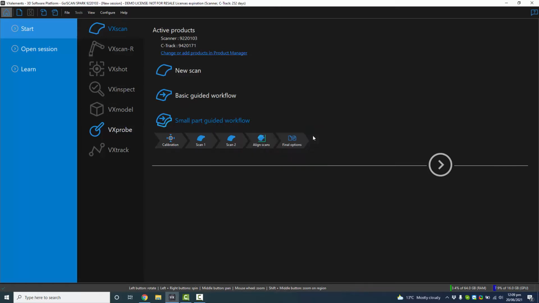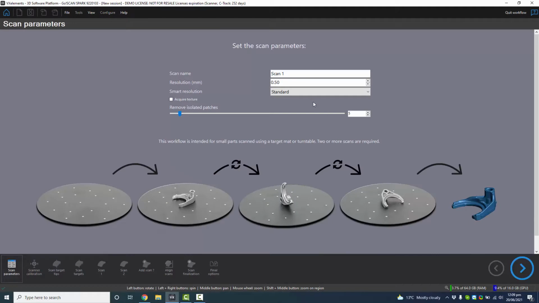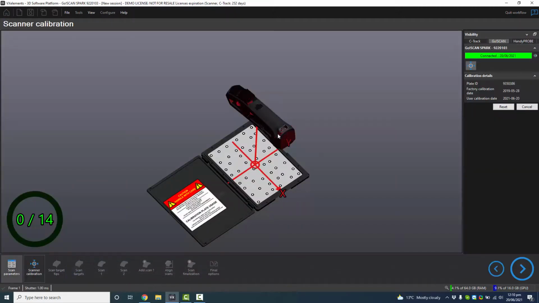So the small part guided workflow is new to the GoScan Spark, just released with VX Elements 9. Then we can choose the resolution we want to use and a new thing called smart resolution. And we can acquire the texture and remove any isolated patches.